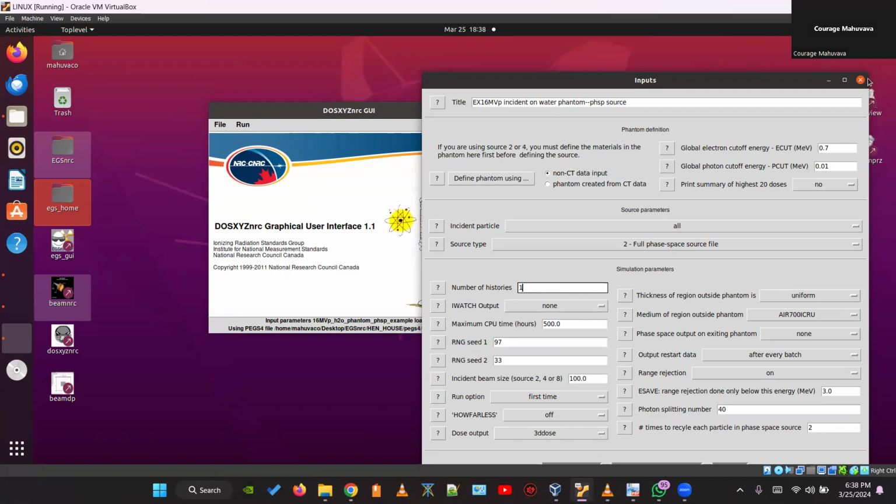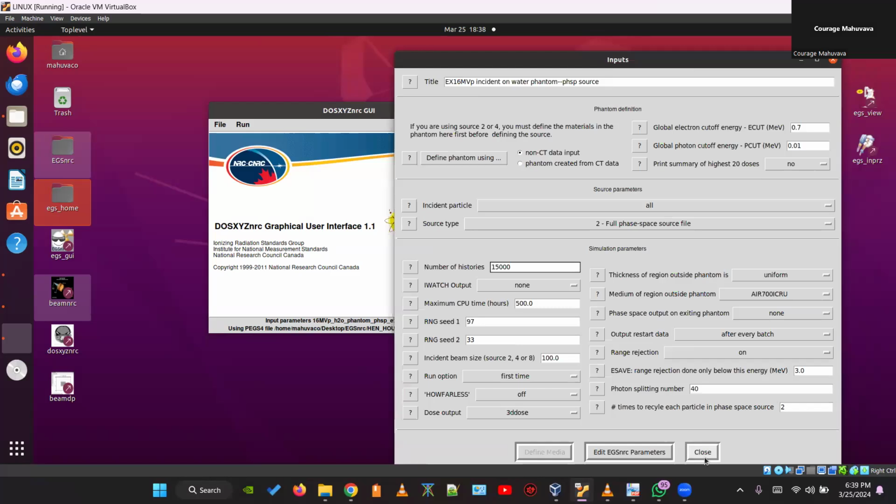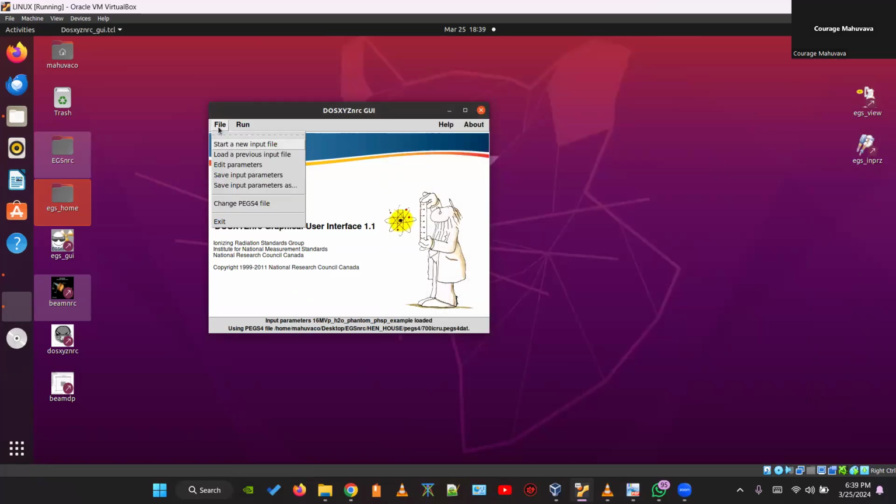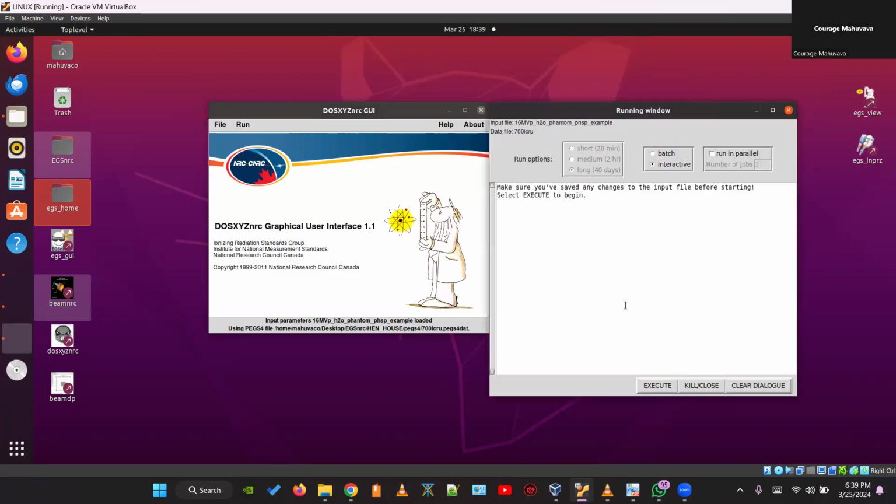So let's just put 15,000 maybe, yeah, and close. Don't forget to save every time. You don't really have to compile if you change something like histories, but if you change maybe the geometry of the actual simulation, or you change some major things, then it's always a good idea to compile anyways. So let's try to run it.